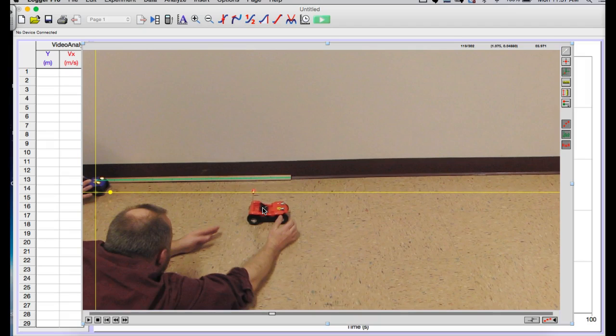Now I've set my frame of reference, I've set my origin, I've given the movie a scale, and I've let the movie know where I want my zero time to be. I'm ready to take data. The data taking feature is right under the select arrow here. It's this cross arrow where it says add points. Now once I click this, I have to be careful because any place I click on the movie will be seen as a data point.